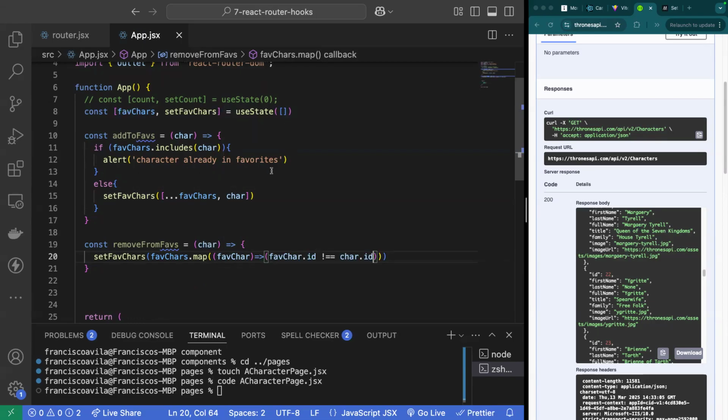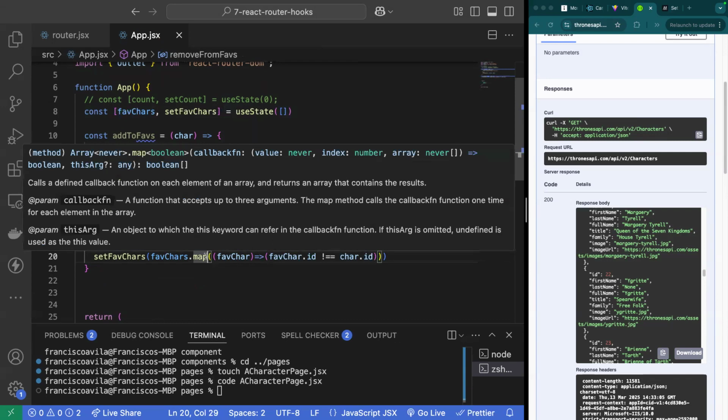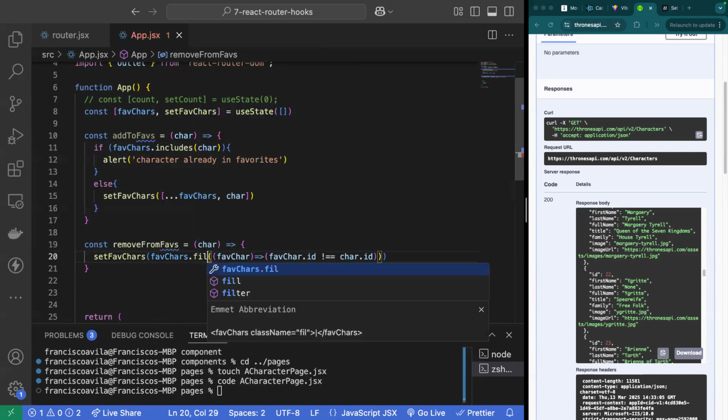Why do you want to use map instead of filter for that? Oh, that's a good point. I would want to use filter in this case. Thank you.